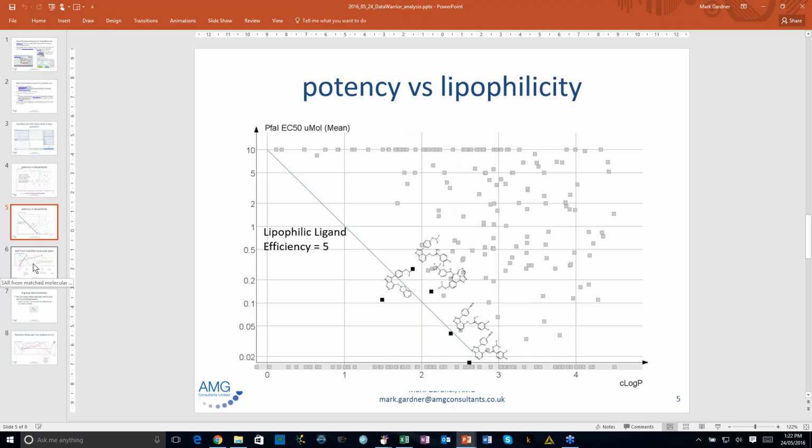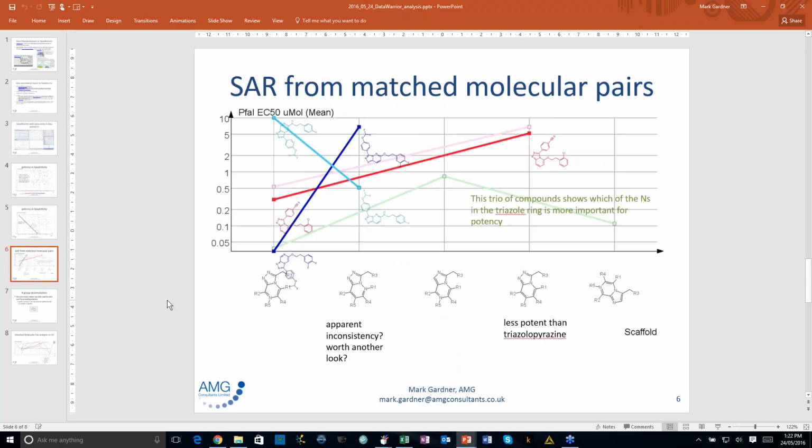The other thing I wanted to demonstrate is that Matt mentioned matched molecular pairs in some of the potency work. This is something that you can do. At least it takes a little bit of fiddling about in Data Warrior, but this is the kind of plot you can get from doing that.